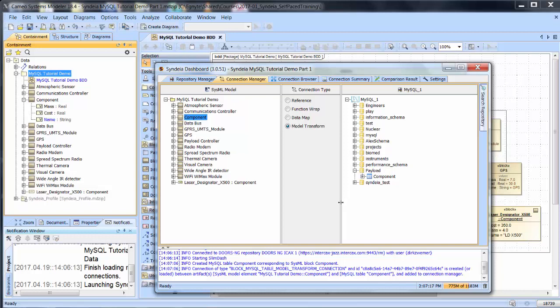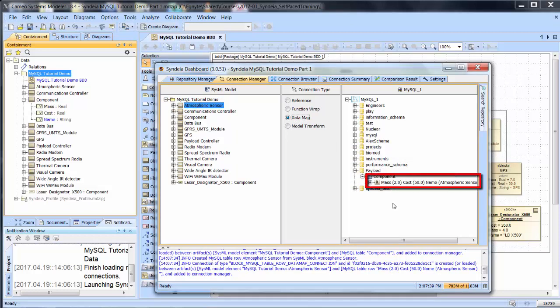We will change the connection type to data map and drag a specialization of component named atmospheric sensor onto the component table on the right. A table row is now shown with entries for mass, cost, and name. Let's repeat this for the remainder of the specializations in the package. Each becomes a separate row in the table.